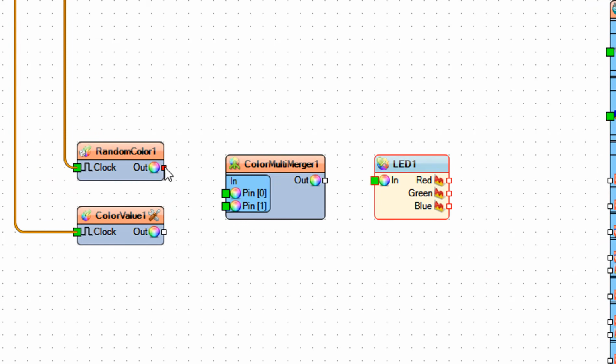Connect random color 1 pin out to color multi-merger 1 pin 0. Connect color value 1 pin out to color multi-merger 1 pin 1. Connect color multi-merger 1 pin out to LED 1 pin in.